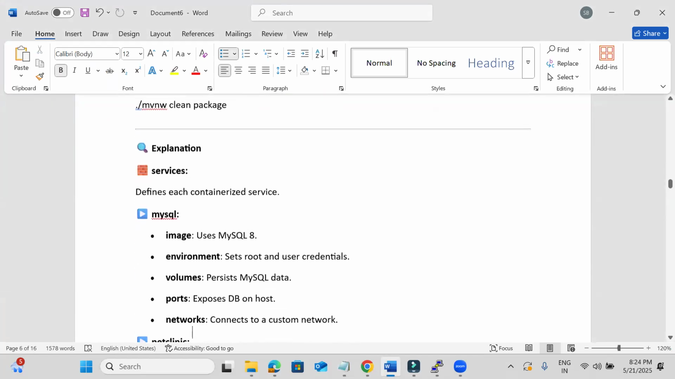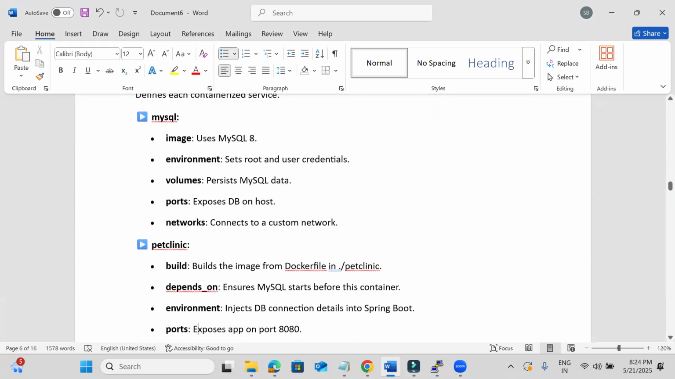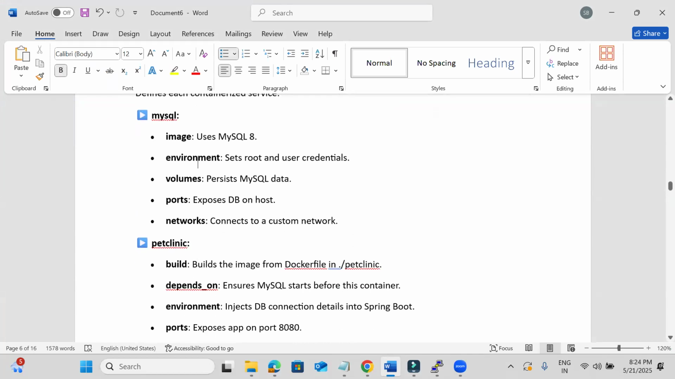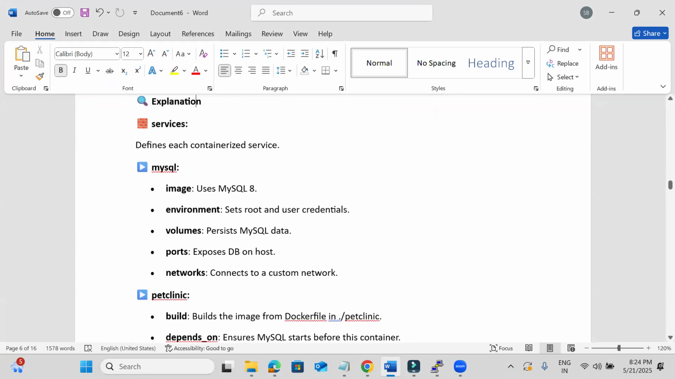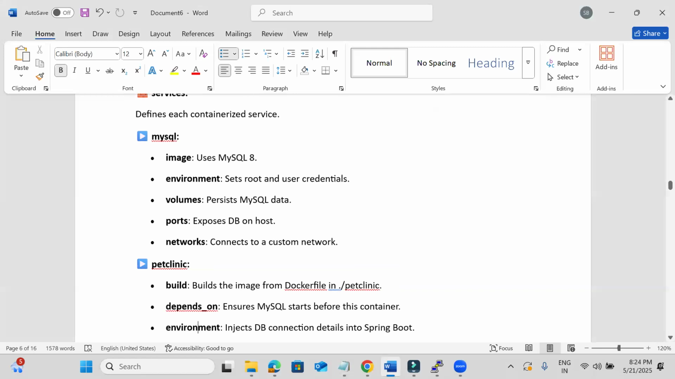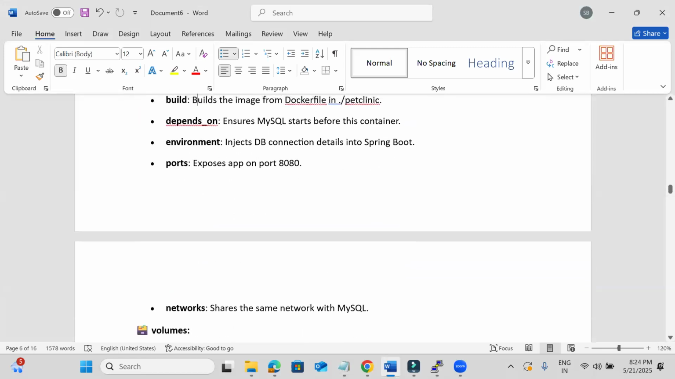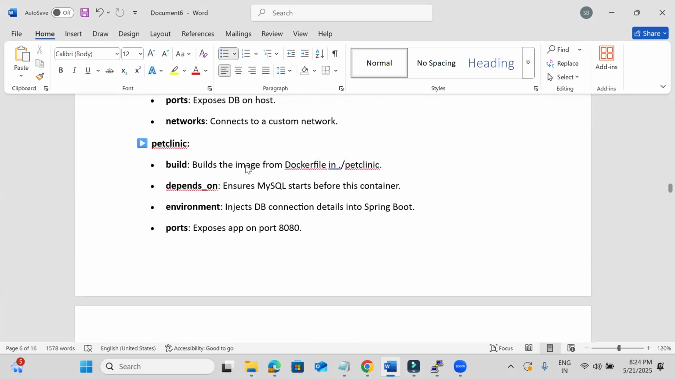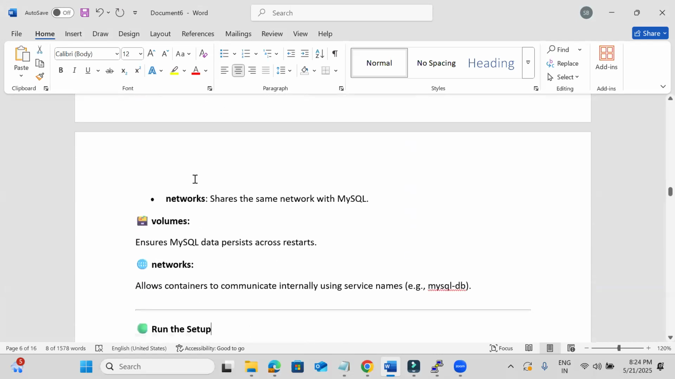Okay. So then we have the service. Service is nothing but, in compose, it is creating a container itself. So two containers are getting created here. One is MySQL, and in the second container, it's going to build the image. In the pet clinic directory we should have the Dockerfile, and from that it is going to build. And depends_on makes sure that the MySQL container starts before this one, and we are passing our environment details. All those we are going to do.